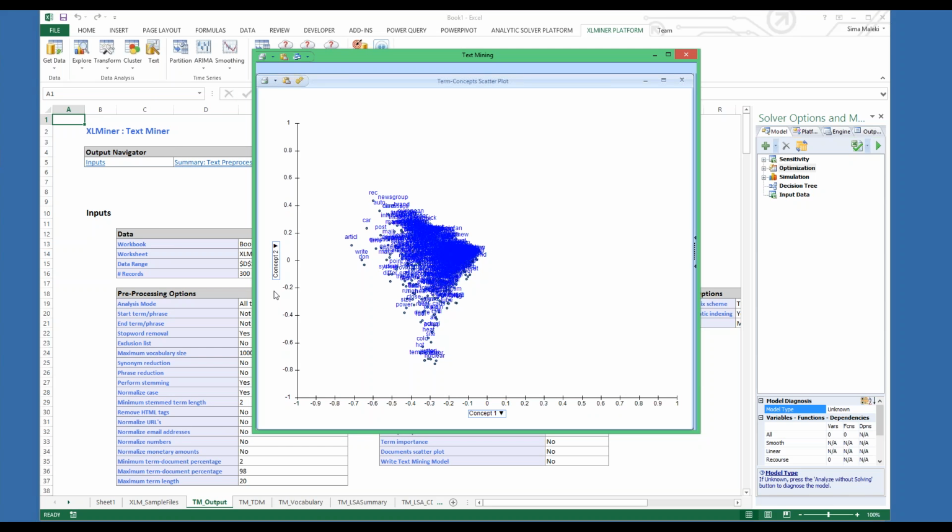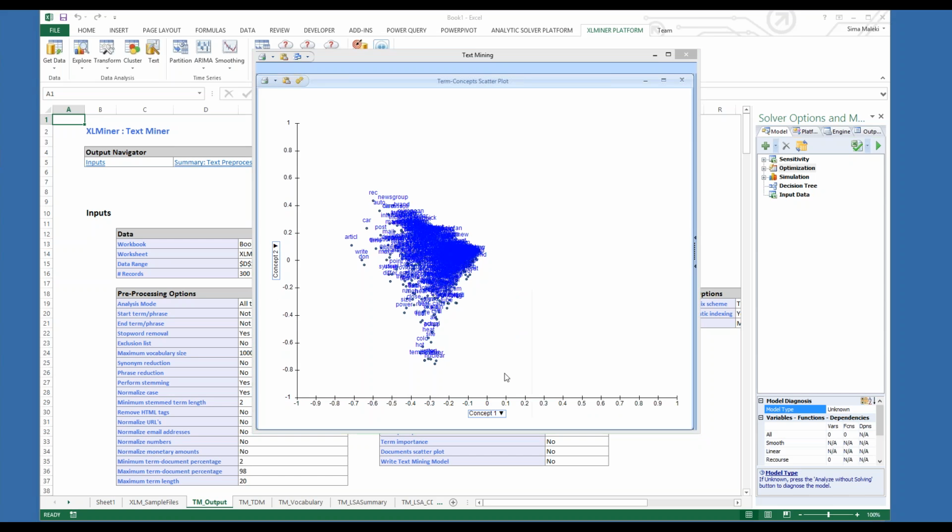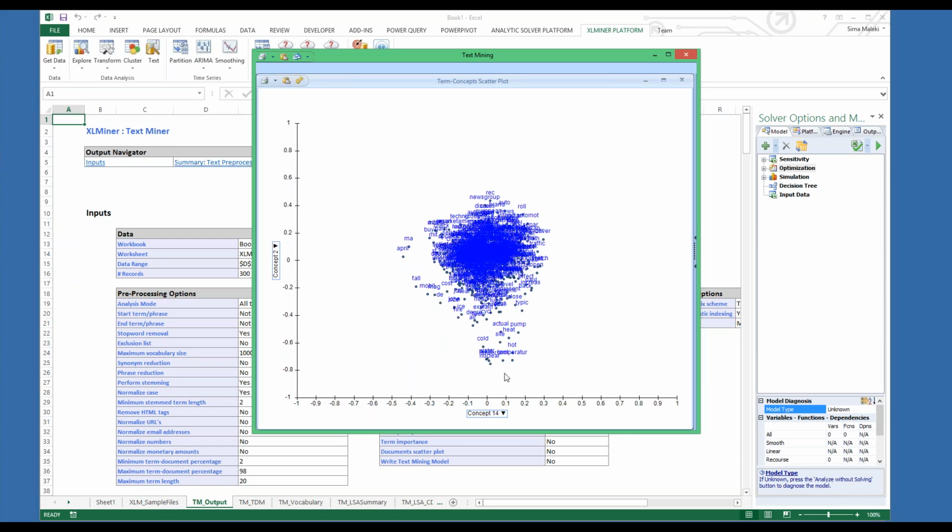You can choose to change the concepts chosen on the axis. For example, here I'm going to select concept 14. And you immediately see the cluster of words migrate over in terms of their frequency toward concept 14. And you can see that this cloud moves. So let's close this chart.